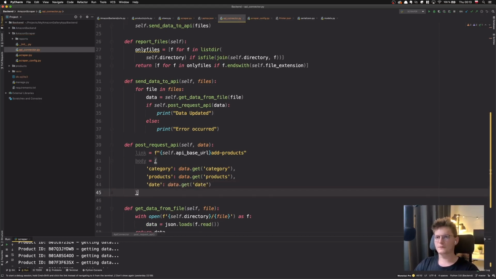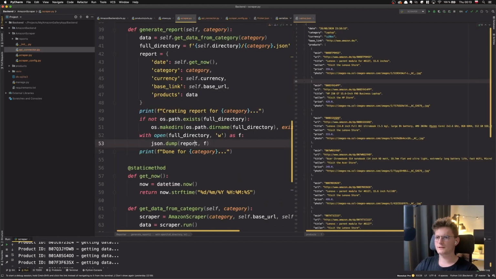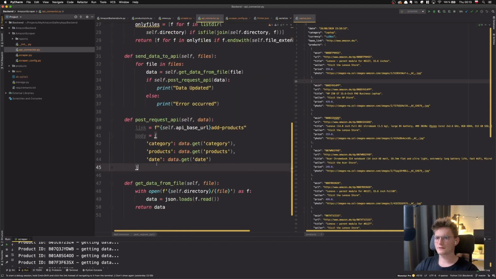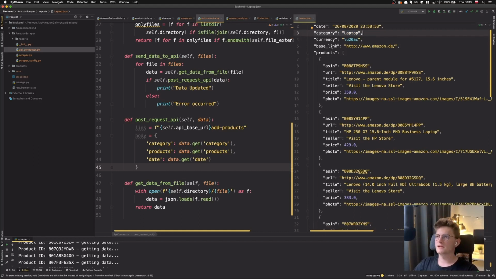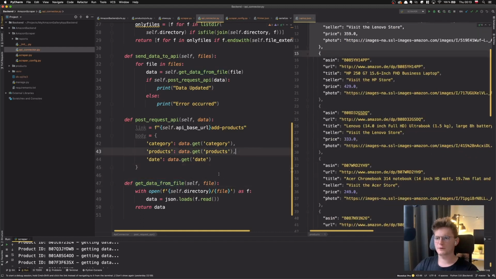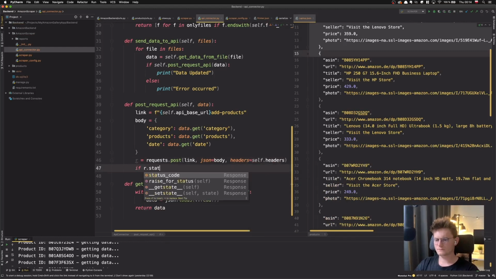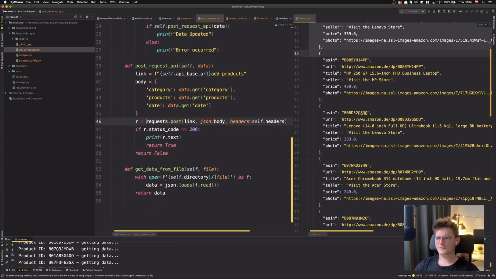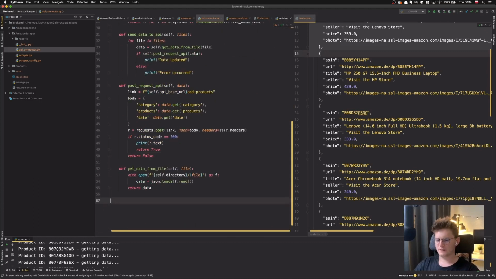Now let's wait for a second here. Let's open some JSON. You can split the screen so we can see it. Back to API connector. So this is the body. From our file, what we're gonna take is a date, which is kind of the date when we scraped the data. We have a category, which is laptop in this case. We don't really need a currency or base link, and we're going to take all of the products, so it's the array of the products. So let's make a request now. All right, so this is our whole function here. Let's just create a main.